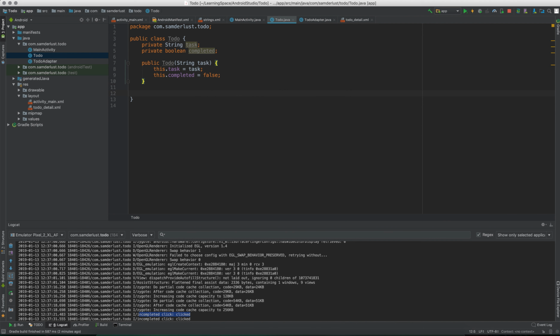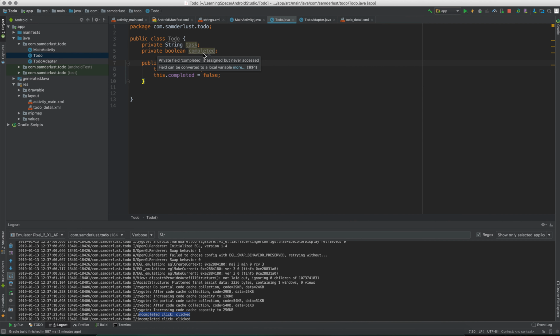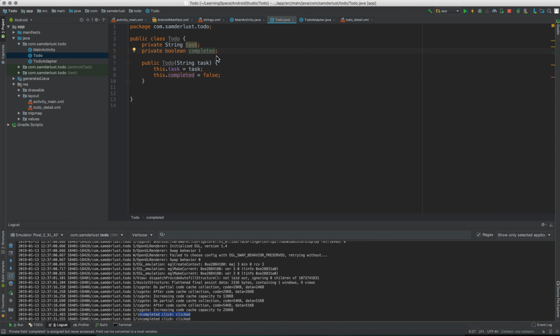So in the future we will need a function, so every time the user clicks on the incomplete button here, we change the value of this boolean to true or false, and we make another if statement to check if this boolean value is true or false, so we can put a text like incomplete or completed. So we make a public function checkCompleted. It should return nothing, so void. It doesn't take any parameter, so this dot completed is equal to the opposite value of whatever this boolean value is.